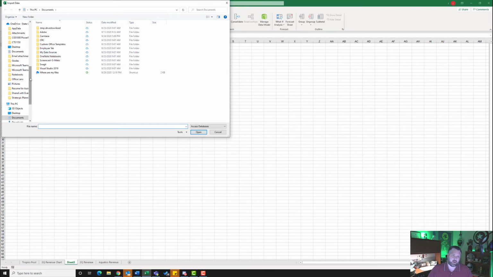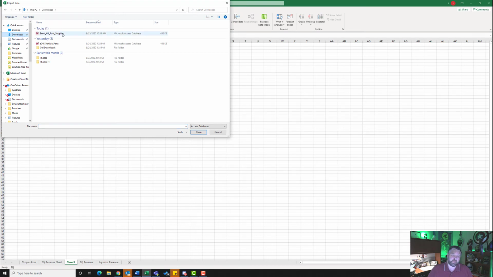It should be under our Downloads folder. Let's go ahead and click on our Downloads folder. And here it is, our pool supplies. Make sure you select pool supplies and hit Import.